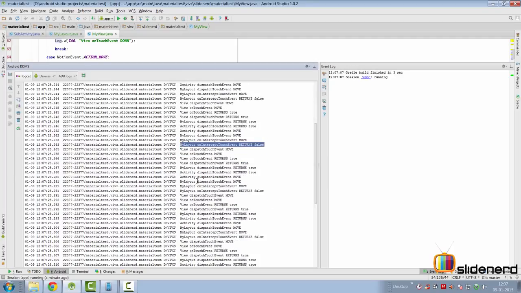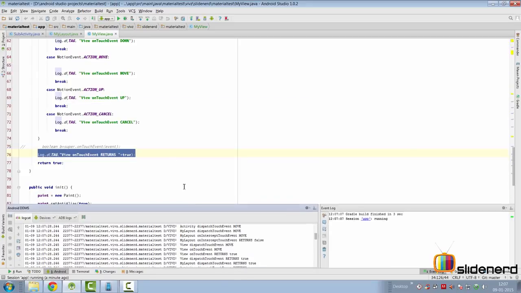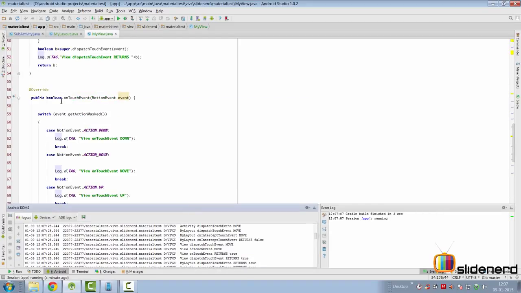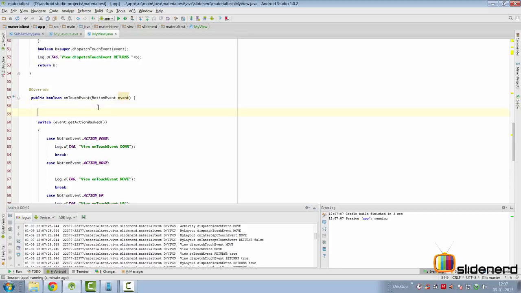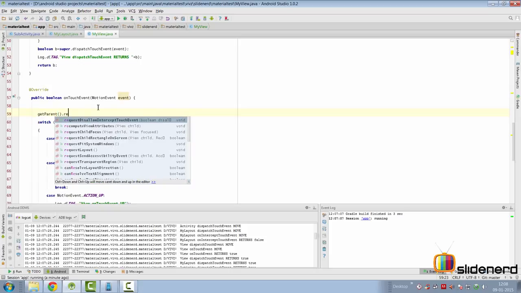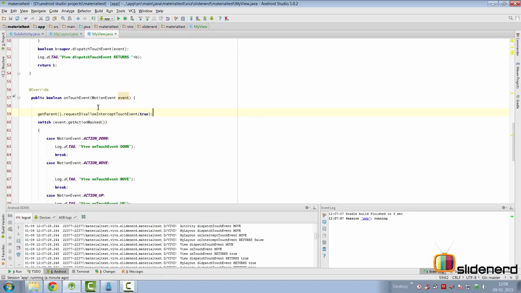So how can we prevent the interception of this layout? By simply going here to my view. We can go here in the onTouchEvent of my view regardless of the case. I'm not going to take any cases in general. I'm going to simply say getParent here, and then requestDisallowInterceptTouchEvent. In other words, don't let the parent intercept any of my touch events. Let's see how this is going to affect the complete cycle now.